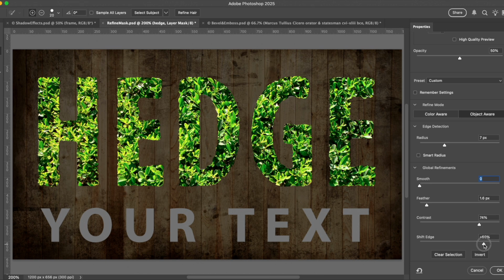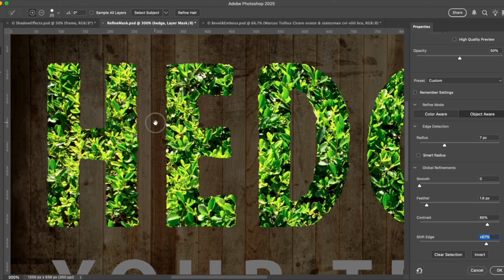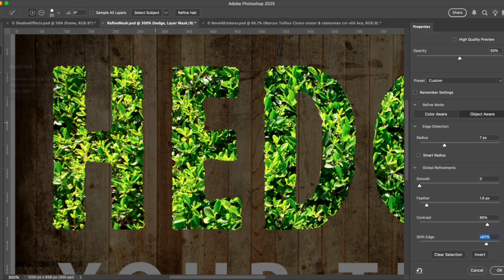So look at this. Without even using any brushes, I've increased contrast, I've increased the shift edge, and I've turned on the edge detection. And now the letter forms look a little bit more natural. They look as though we're actually seeing the real texture of the bush coming through. But we want to further refine this using some of the tools over here on the side. So if I come over here, this is the tool we really want to work with.